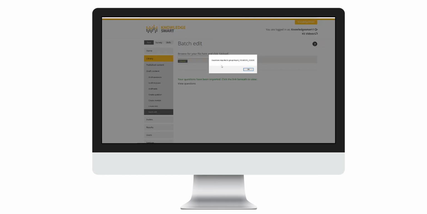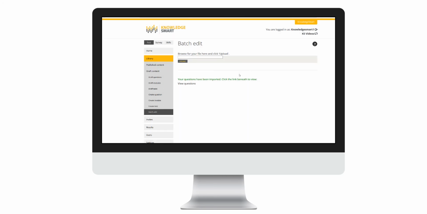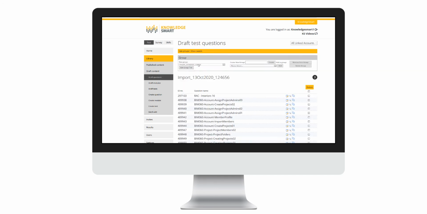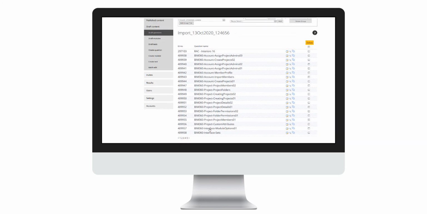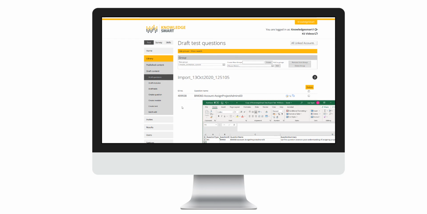You will receive confirmation that your edited questions have been imported to a specific group. The group name will include a date stamp so that you can easily refer back to this content. Click OK. And then you will also see another link to view those specific questions that you've just imported. So here we can see our new group name and we can see the list of questions that we have edited. If we have a look at one question that we've just imported, we notice that the question ID is the same.